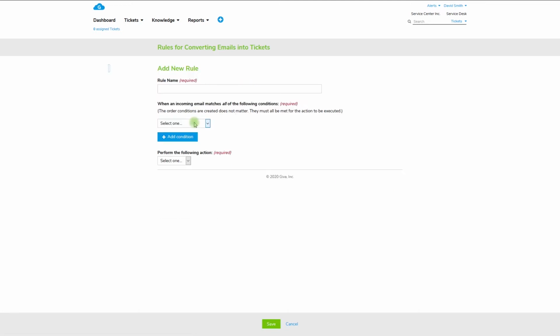For this rule, we will have it say that for all emails coming from your customer whose email domain is acme.com, a ticket will be created that is severity level 1 because they are a high-value customer. First, give the rule a name. Then, select the conditions in the email that need to be met to have this rule applied.